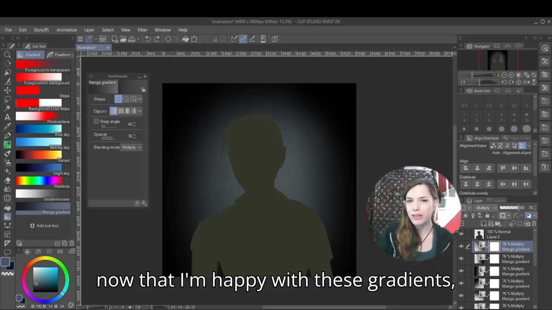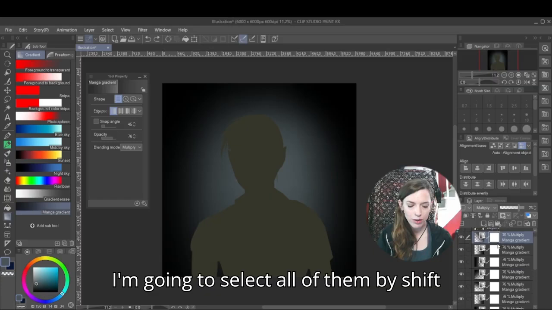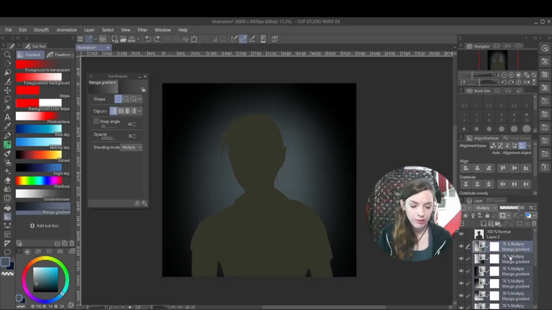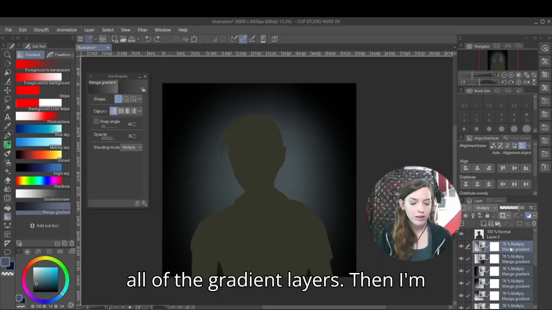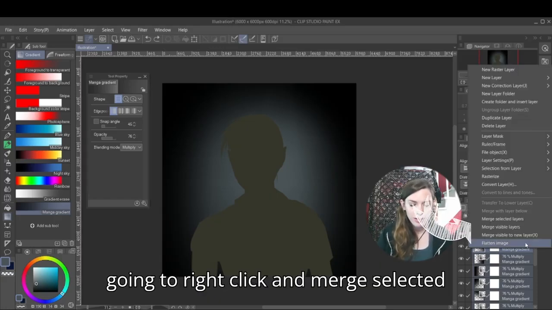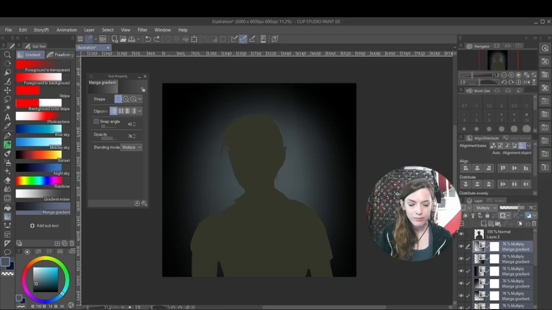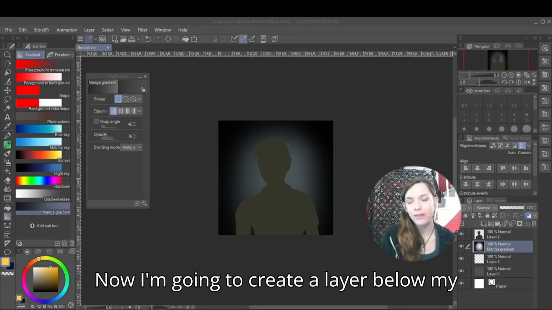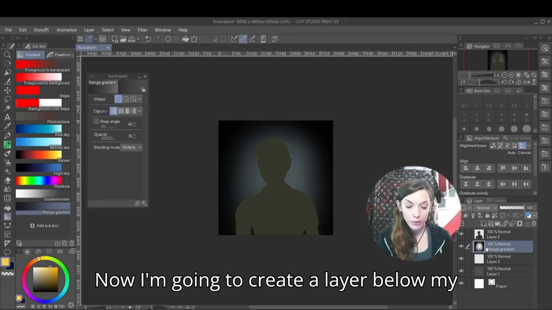Now that I'm happy with these gradients, I'm going to select all of them by shift-clicking all of the gradient layers. Then I'm going to right-click and merge selected layers. Now they're all on one contained layer. Now I'm going to create a layer below my manga gradient.